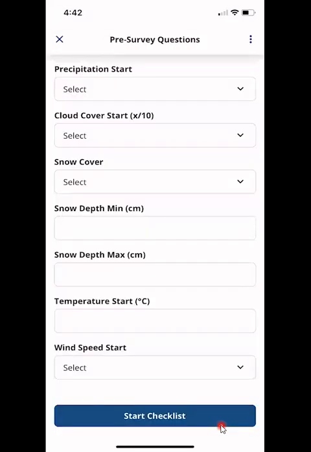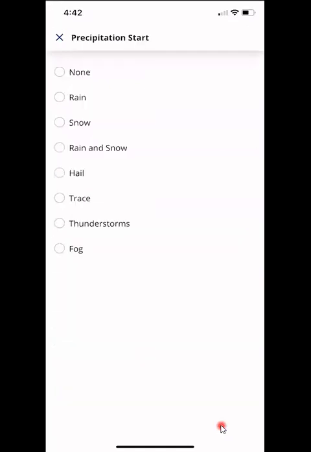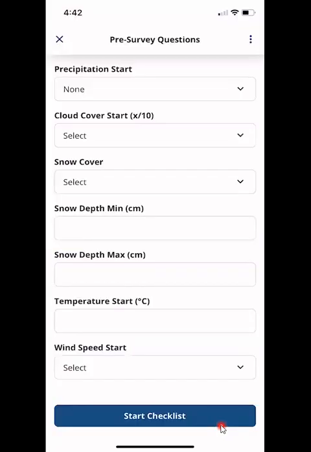Now it's going to ask us a bunch of questions for the start of our survey. It's going to ask us about precipitation. We have a bunch of different options: none, rain, snow, hail, trace, thunderstorms, or fog. Now remember, we're not actually supposed to be doing these surveys in any kind of precipitation. A little bit of fog might be okay, but otherwise we mostly want none. So I'm going to select none for this.